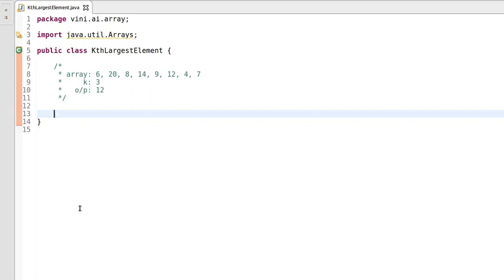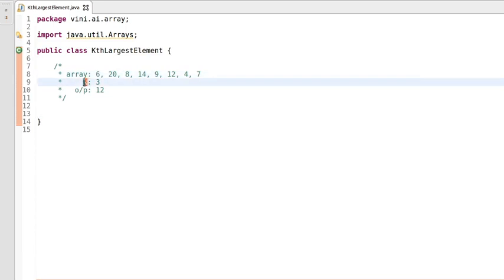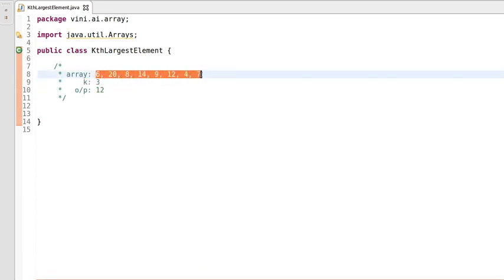So in this tutorial I'll be writing a program to find the kth largest element in an integer array. Here we have one unsorted integer array and we need to find the kth largest element. The k value here is 3, which means we have to find the third largest element. The first largest element is 20, the second largest is 14, and the third largest is 12. So we have to return this 12 value to the caller method.